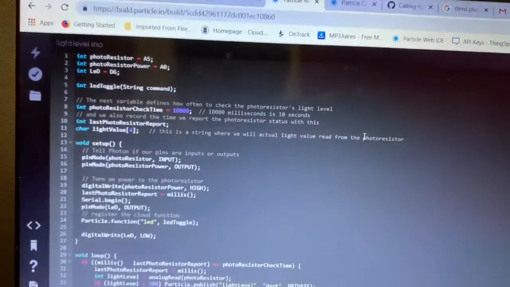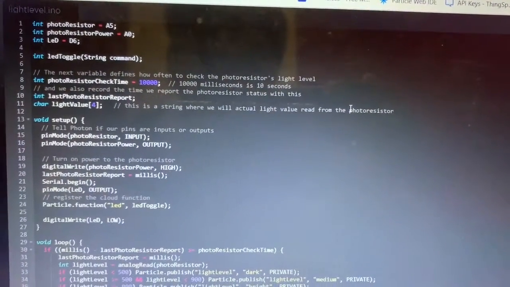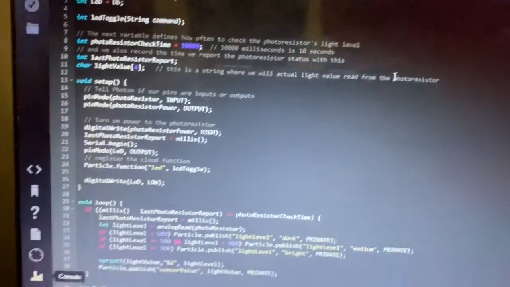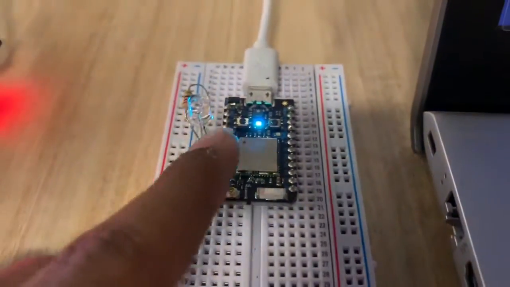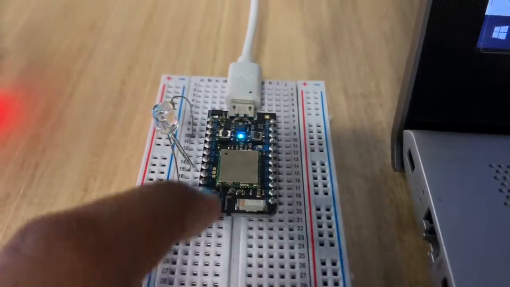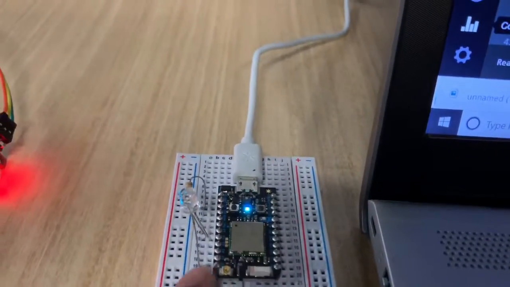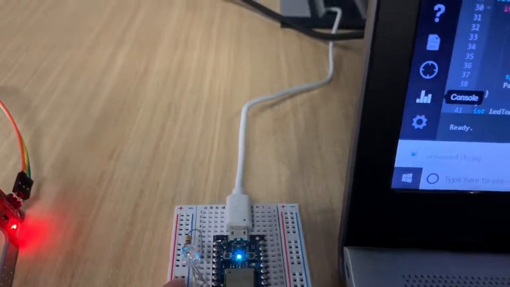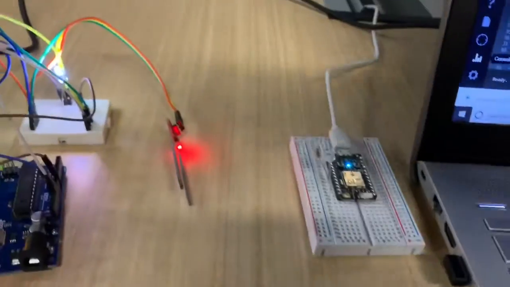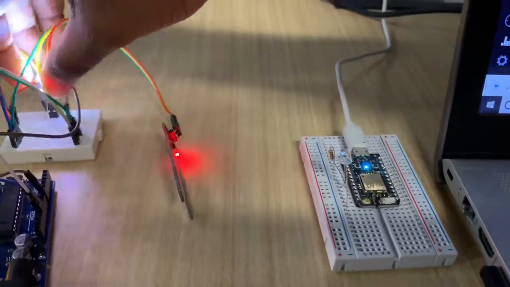So here we can see the code for the Photon particle. I connected a photoresistor to A0, with a resistor connecting the ground to this one. And let me connect the LED. I have only two LEDs, so sorry for that.